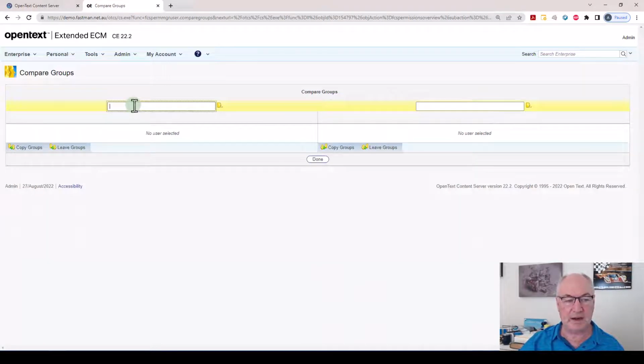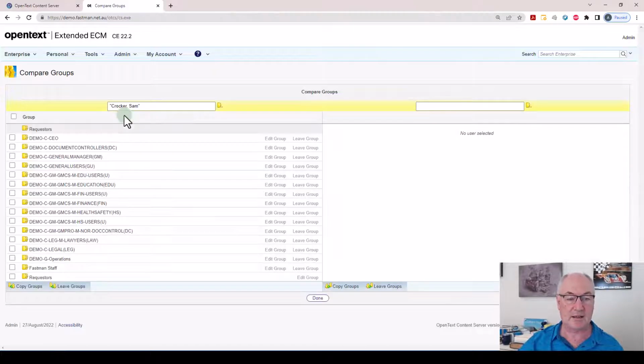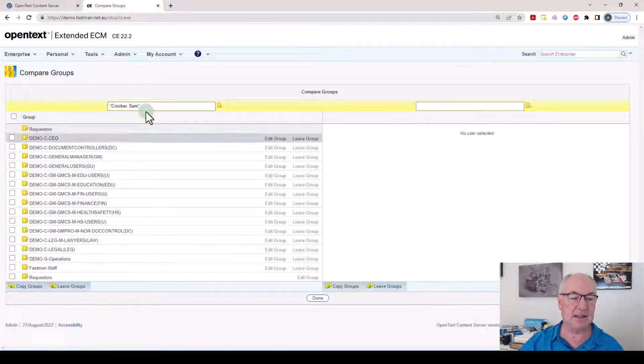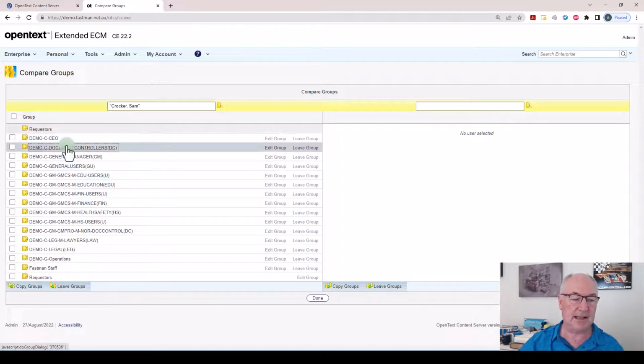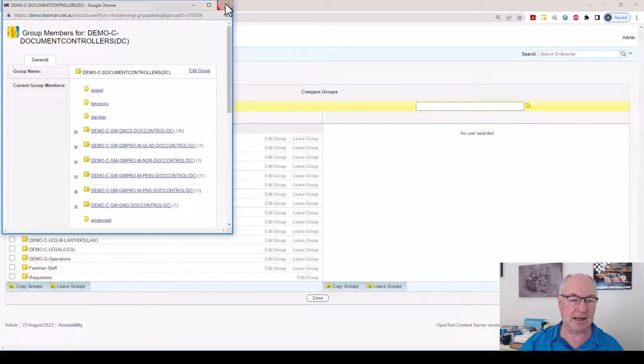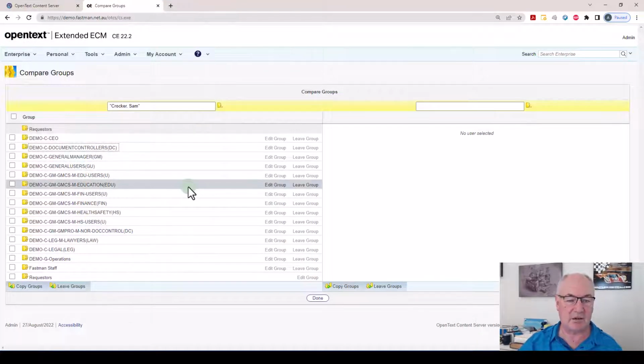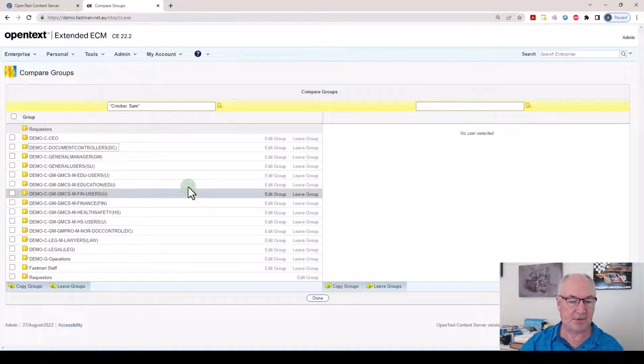What you can do in here is come into this compare groups function and type in a person's name. Again, it's type ahead. We don't like to have to use the picker if we can avoid it. And here you can get a list of all of the groups that this particular user is a member of. And you'll see, again, I can click on this and bring it up and navigate. I don't have to go navigating all over the place to do this type of thing.